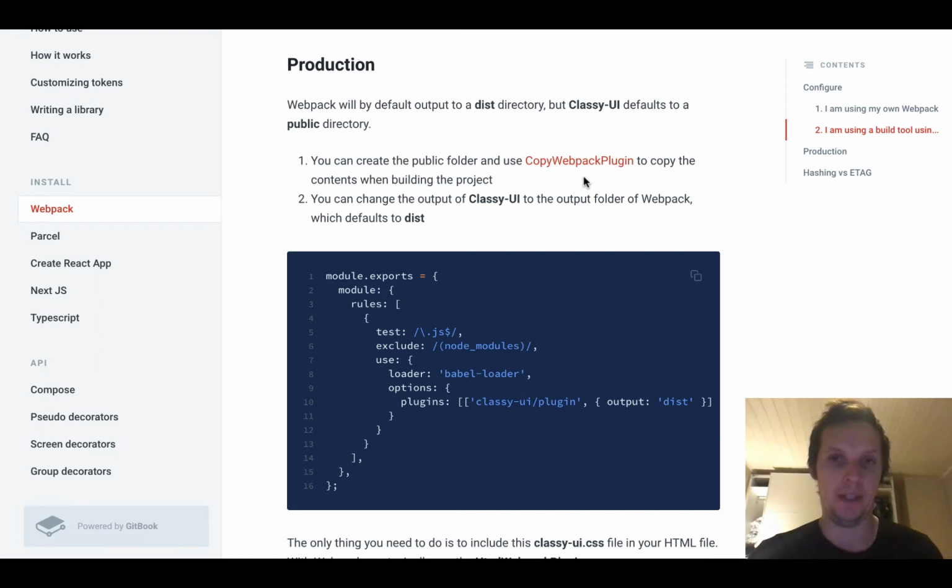So what happens is that when Class UI builds for production, it will create a Classy UI CSS file, and it handles everything. It optimizes it, groups media queries and everything. It minifies it, cleans up stuff. It uses some other tools for that you don't have to think about. And then it puts that Classy UI CSS file by default into a public directory.